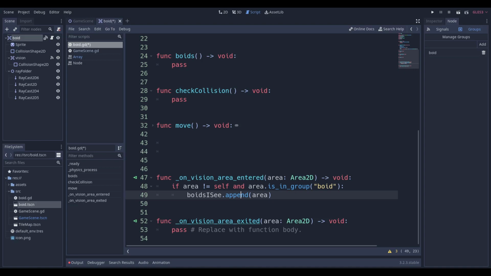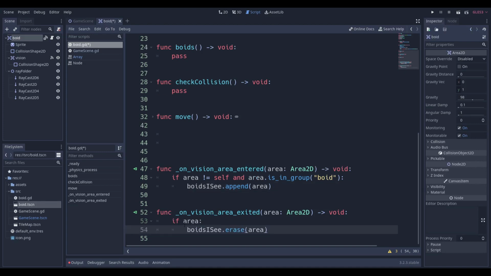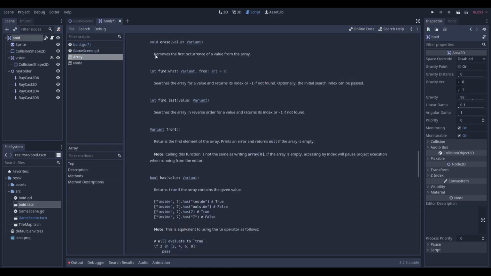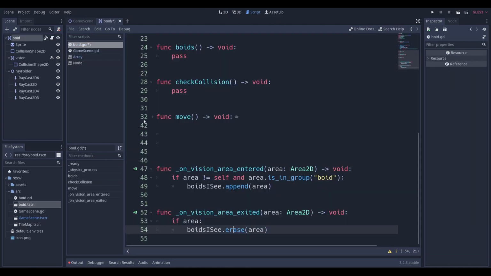And then we're going to say if a boid or a fish or a bird leaves our vision area, well, what are we going to do? We're just going to be saying boids IC erase. And we have to use erase because we're basically saying remove that specific example. We can't just say pop or remove the front value. We have to say erase that specific value because that specific boid just left our vision. We can't say that a random boid left our vision. That wouldn't make much sense.